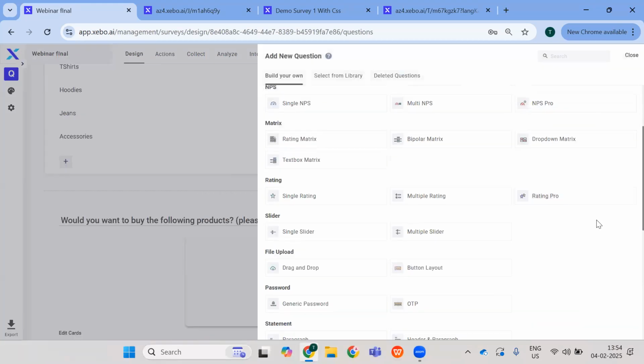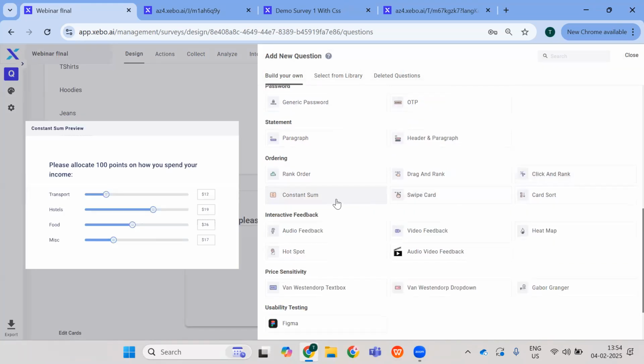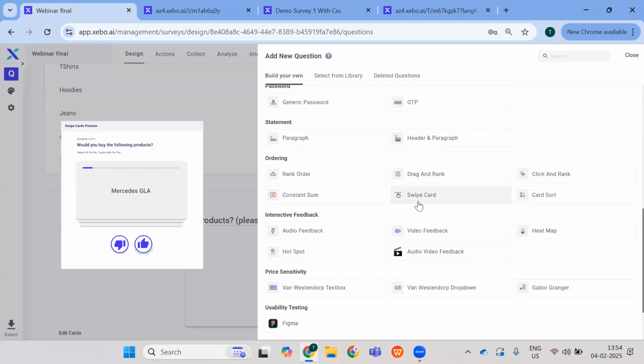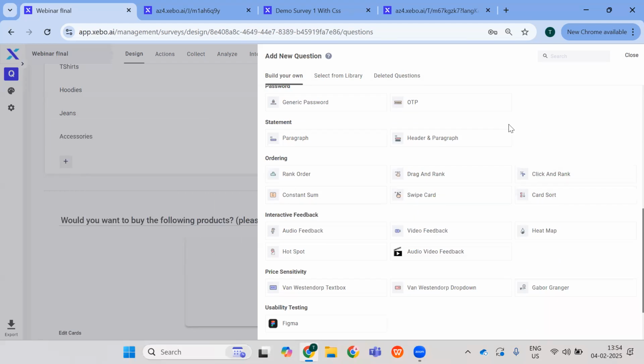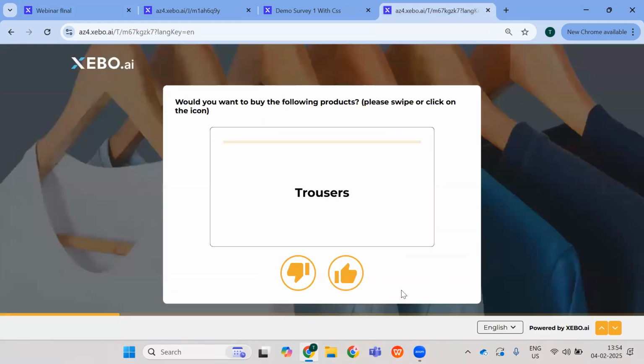Then moving forward in ordering, you have two interactive question types as well. That's swipe card and card sort. So you can, let's say, ask, would you want to buy the following products? The respondent, if they want to buy, they can just right swipe it like this. If they don't want it, they can just left swipe it. So you can use the swipe based question just to make your survey interactive as well.